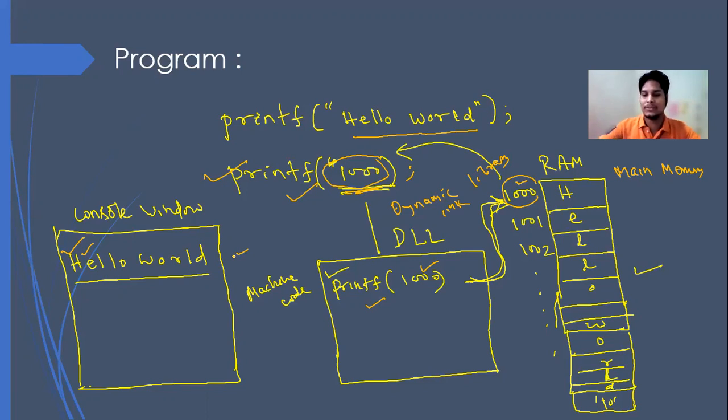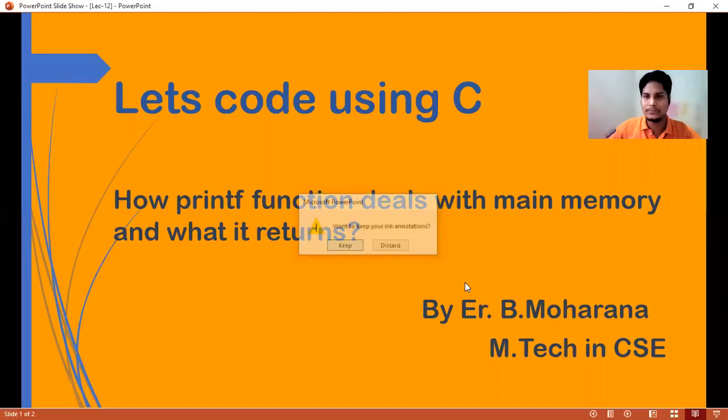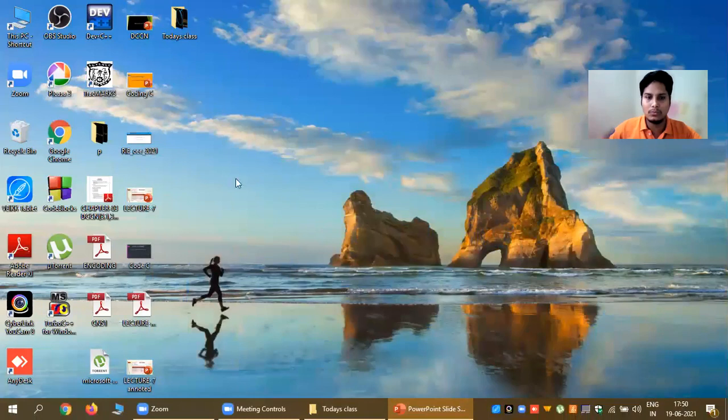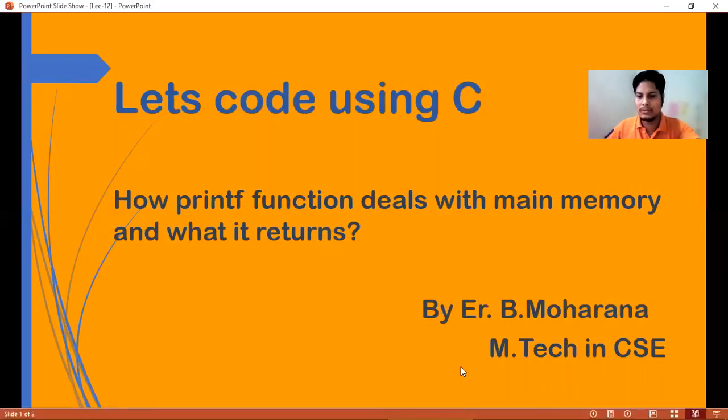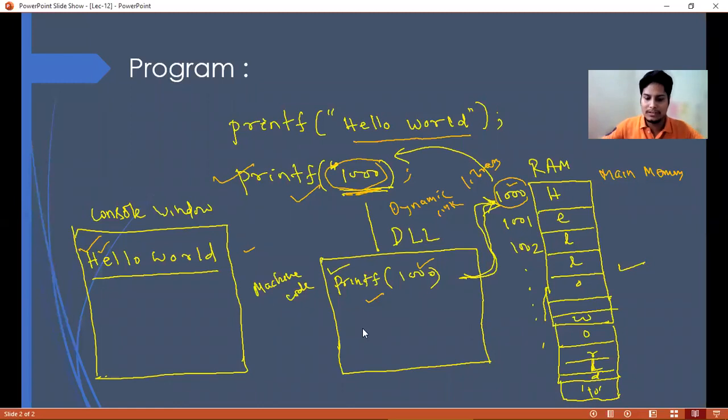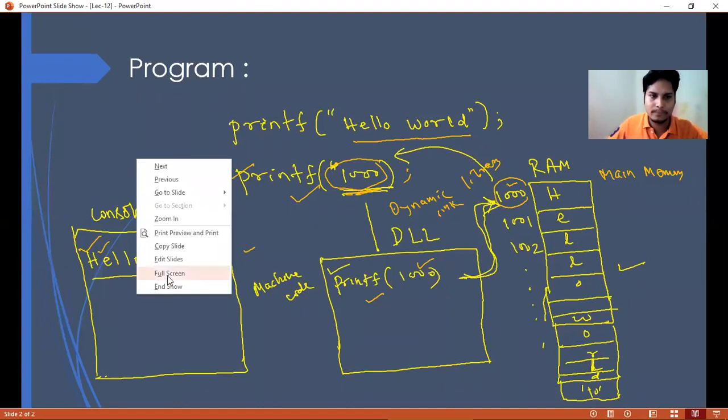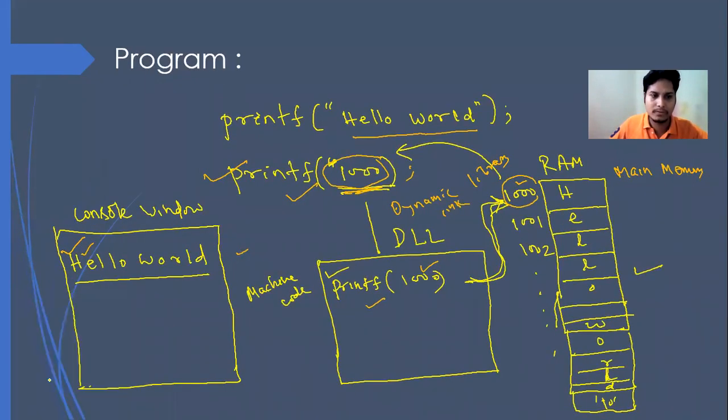Okay, so let's move on and write a program. One thing I will tell you. Suppose I declare a variable int x; and I write x is equal to this printf. What value will be returned from the printf function to x?